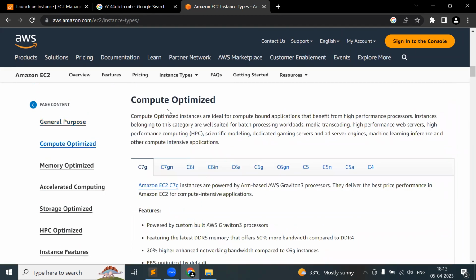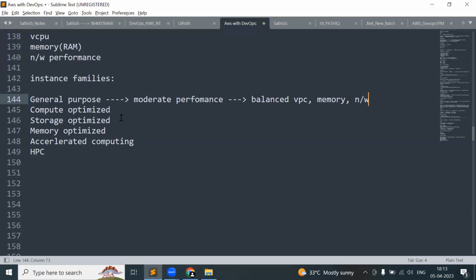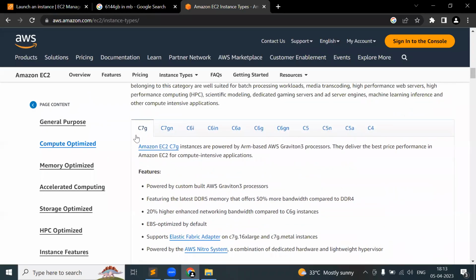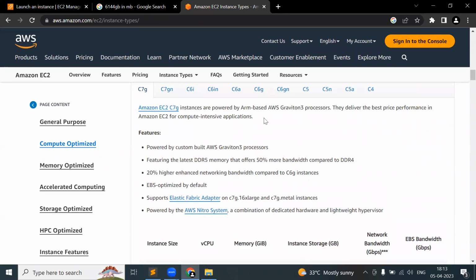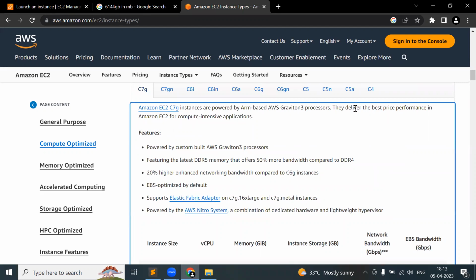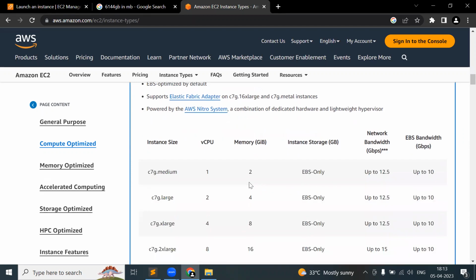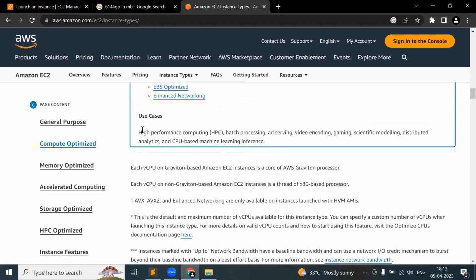Then what is meant by compute optimized? Compute means calculation. If you are working on more calculative projects, these families will come under compute optimized. See, here itself they have given: it delivers the best price performance for compute intensive applications. At that time, you can go for compute optimized.